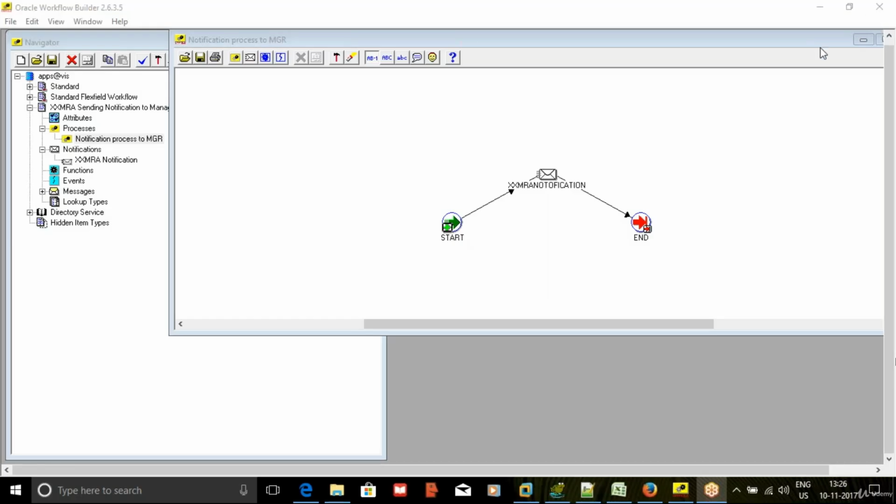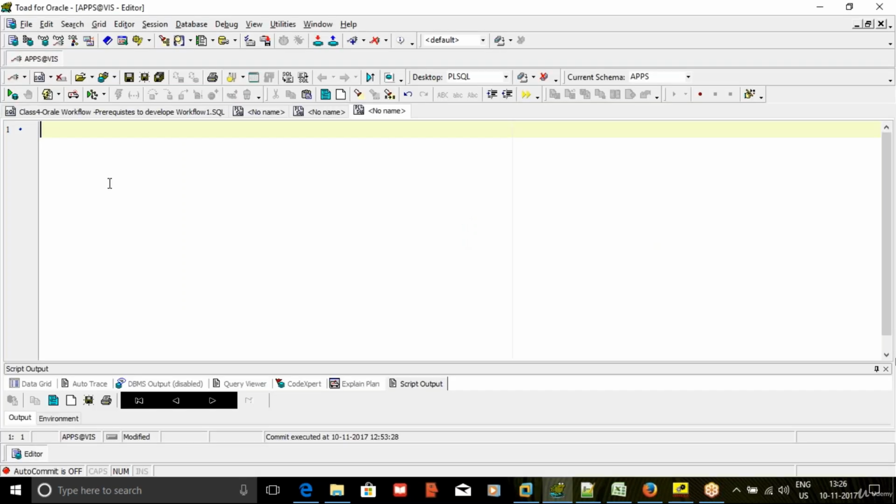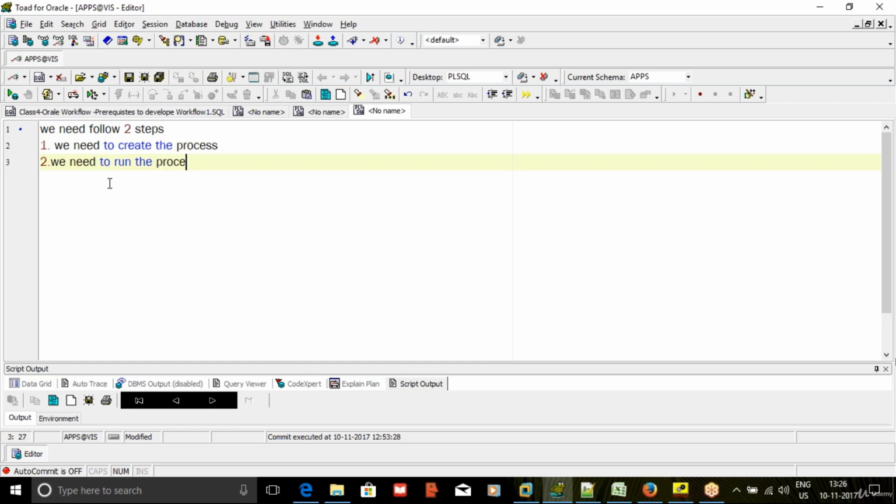Hi friends, in this video, we will discuss how to run the workflow from the back end. In the previous video, we have seen how to run a workflow from the front end. For running the workflow, we need to follow two steps. One is we need to create the process. Second one is we need to run the process.